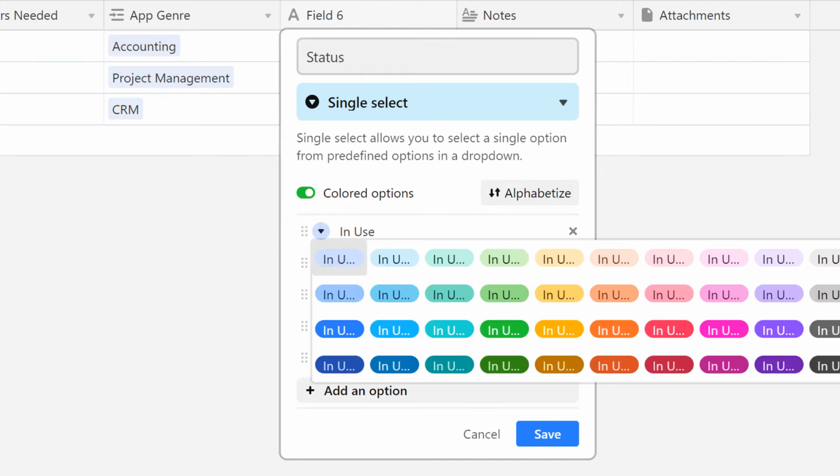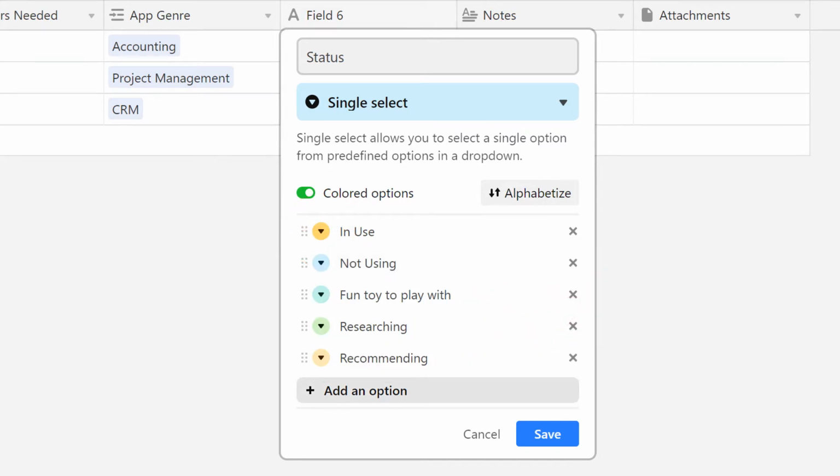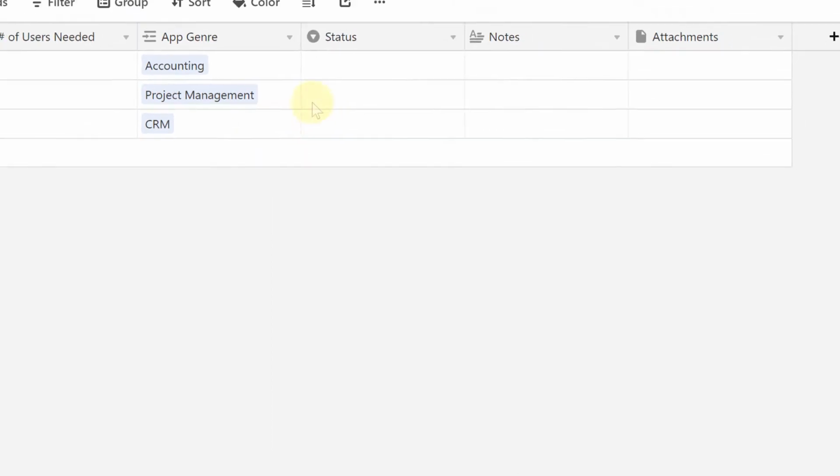And you can go in here and change the colors of any of these to color code them nicely and just make it all the more visual, right? So let's stop with that.